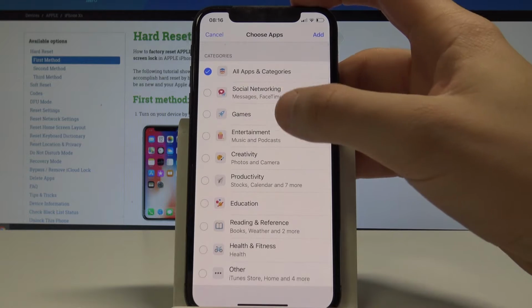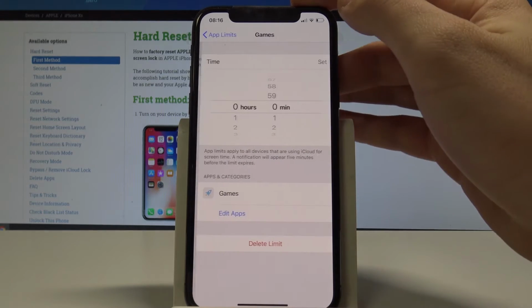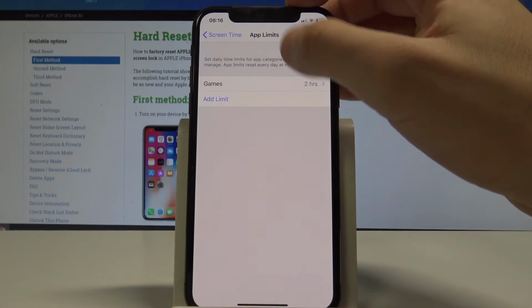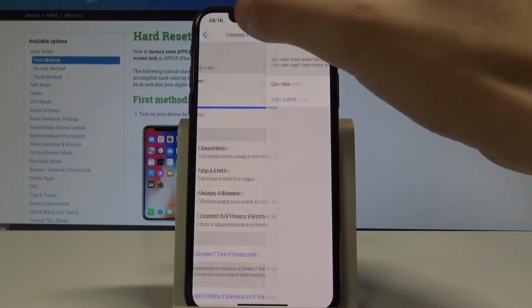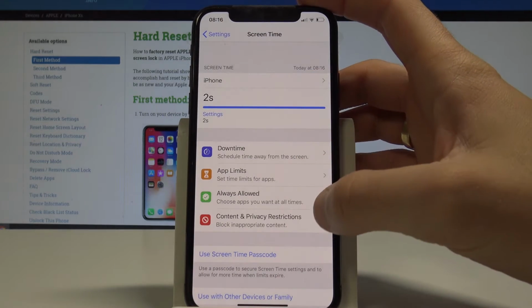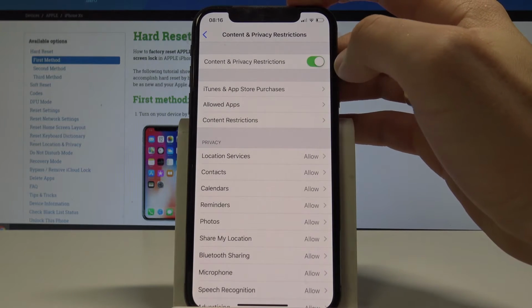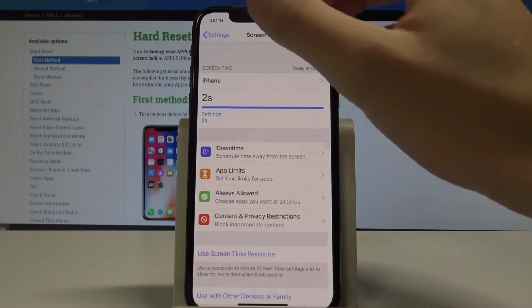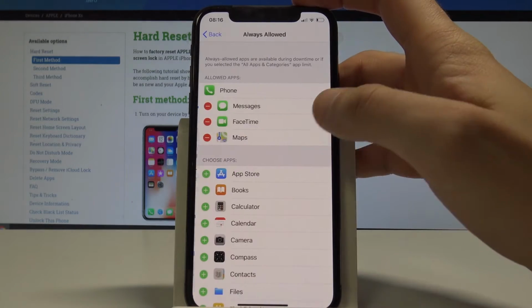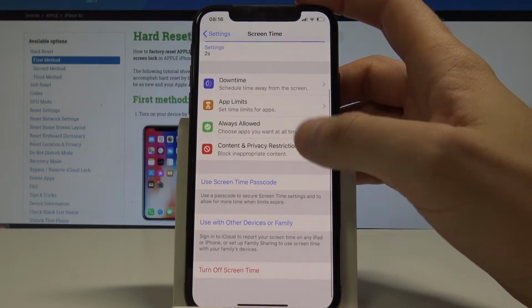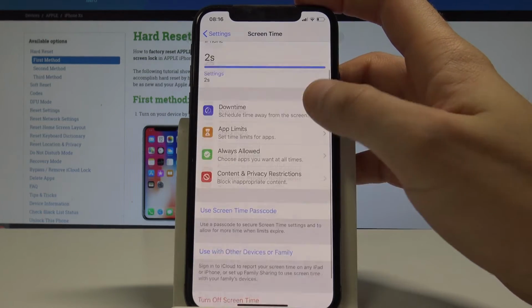For example, you can add limits for games. Let's tap add. It could be 2 hours. Of course, the limit is daily. Let's go back. You can also block some content right here. You can make some restrictions, and you can always allow for some application. And basically that's it. Here you've got all necessary settings.